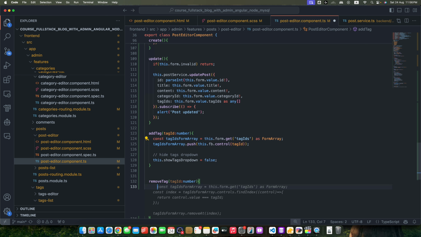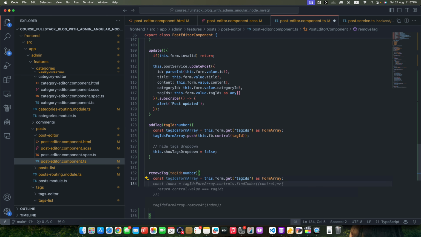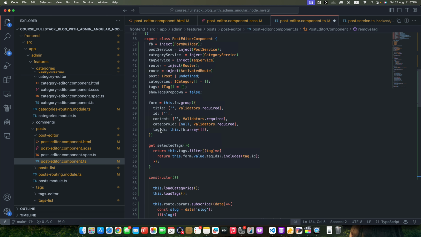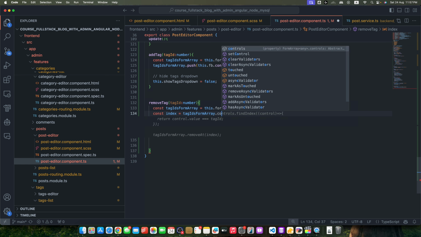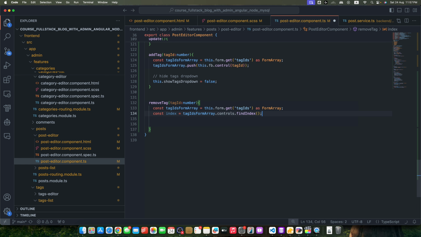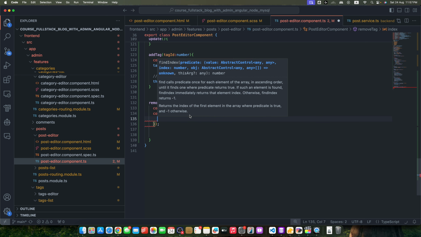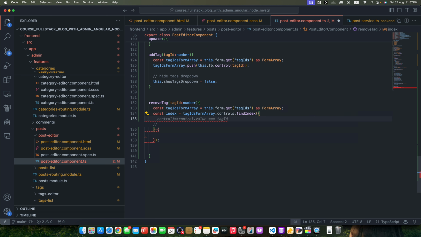We will get the tag IDs array, and then we need to get the index of the tag ID from the tag IDs form array. So for that we will use const index is equal to, here tagIdsFormArray has the controls property, and here we have a function findIndex that takes a callback function. So in this callback function we will be getting a parameter that is named control, and here in this function we have to return true or false.